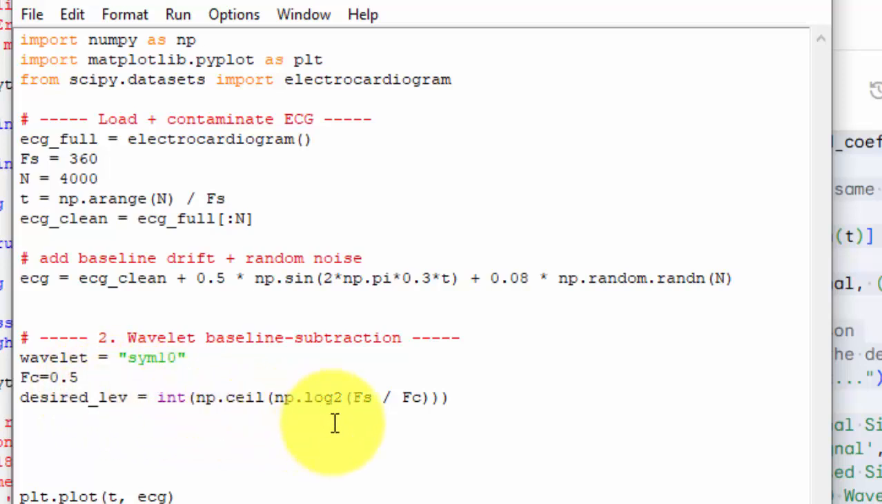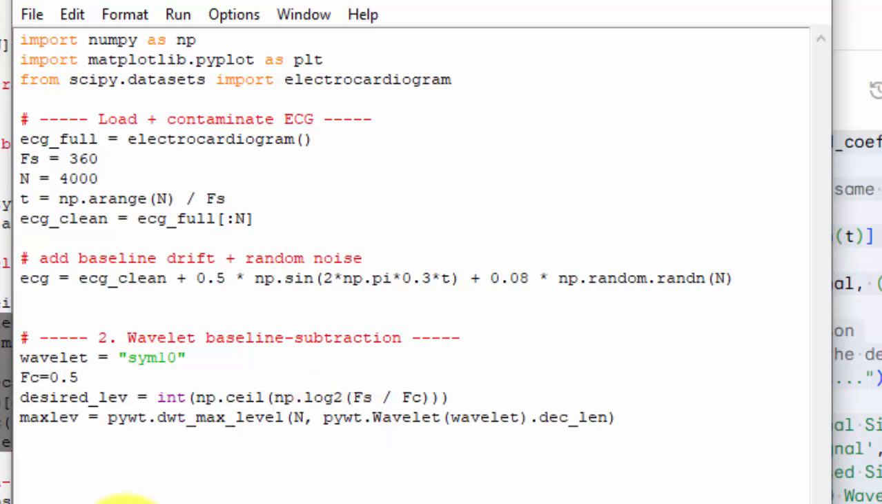And after that, we calculate the maximum levels, and we use the PyWT library which we need to import. We will do that later by importing PyWT, and then we are going to use dwt_max_level. We are computing this, and we provide n, the number of samples, and then pywt.Wavelet. This will provide the kind of wavelet we are going to pass, and we provide a string of the wavelet, Symlet 10, and then we will add a parameter of dec_len.